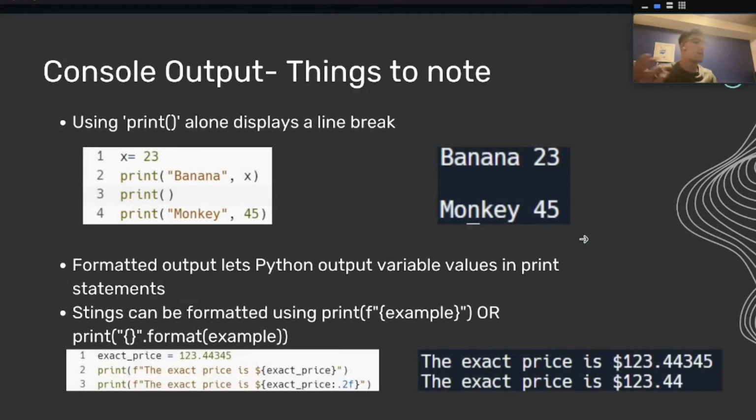All right, so moving on. Let's get some things to note. Print alone, if you say print without anything in it, displays a line break. So we can see in the example here, if we say the same thing but have a print statement in between, it's going to be banana 23, then a space in between, and then monkey 45.